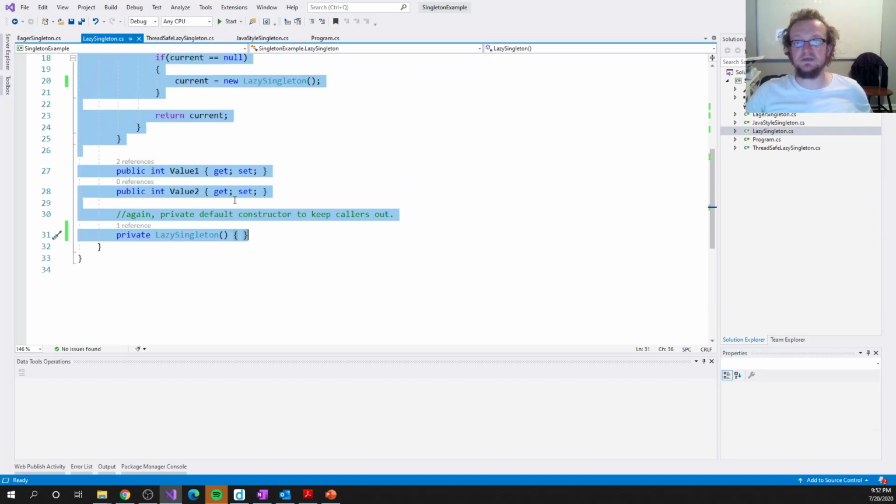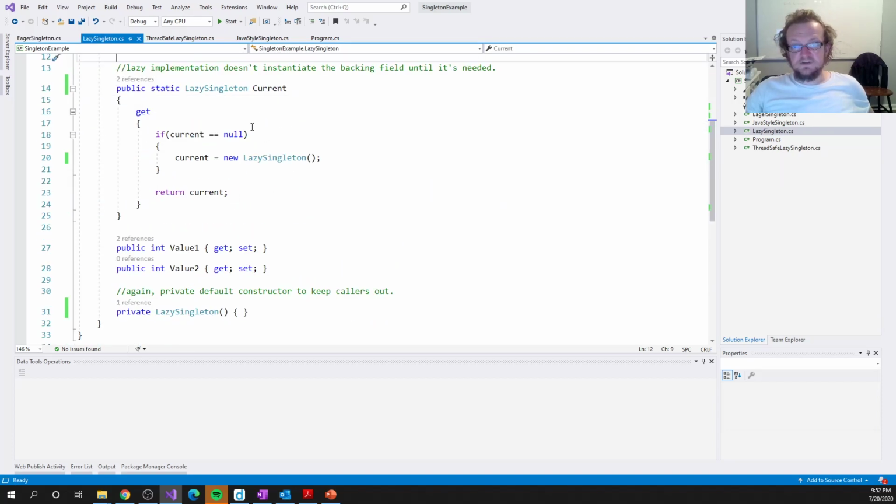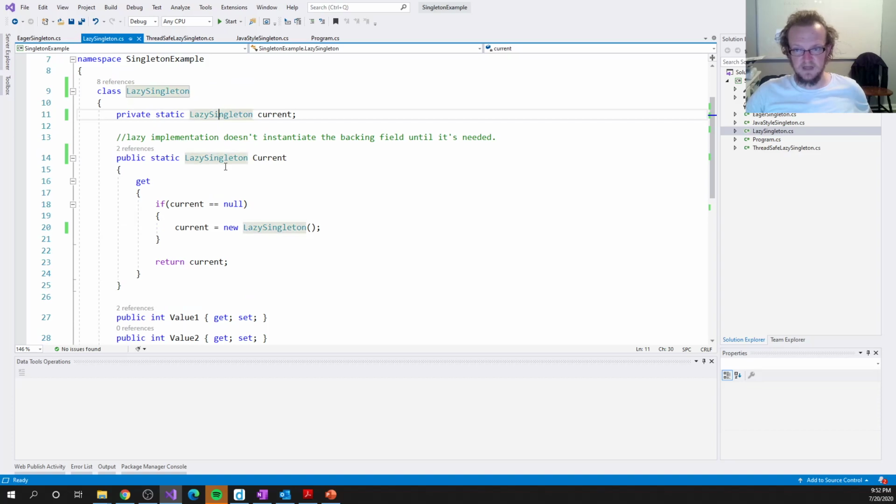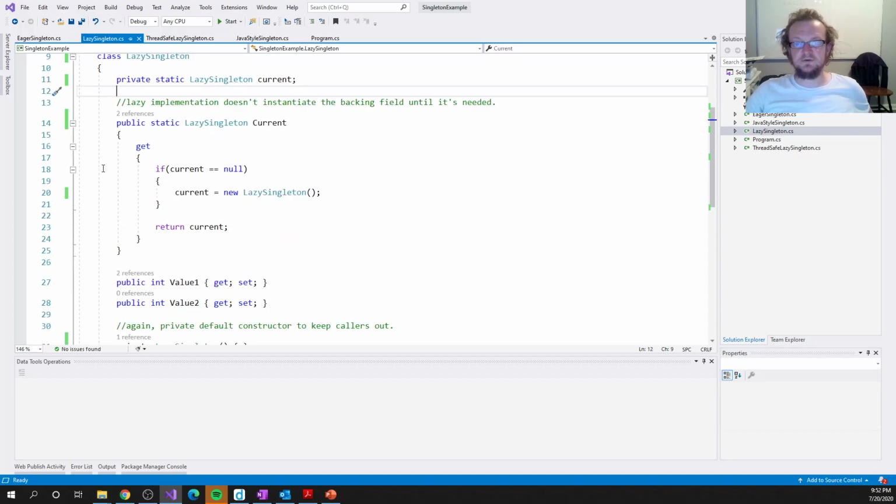So what does it mean to be lazy? Here, instead of immediately creating the instance of the object that is the static property of the same type as the class, we're going to check to see if current is actually set. Here I have a private backing field called current of type LazySingleton, and external code can't access this because it's private. They have to go through the public property.